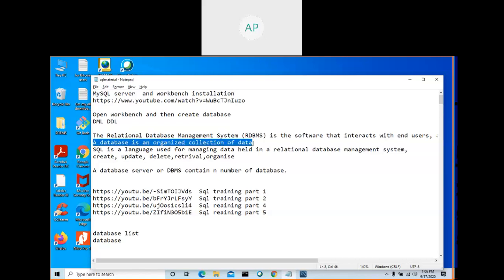Whatever data you enter when you go to Flipkart, or when you go to Facebook and register, where is all the data stored? In a database. If you are going to use MySQL server, it is stored in MySQL server, that is, inside this database. So we need to create one database, and we can use SQL to create a table, insert, update, all the things we can do by using SQL. SQL is a language used for managing data.